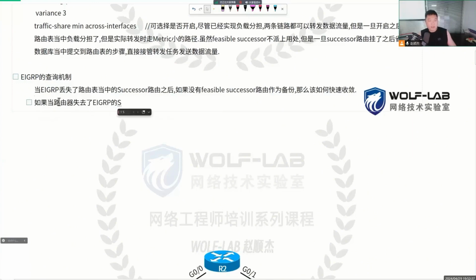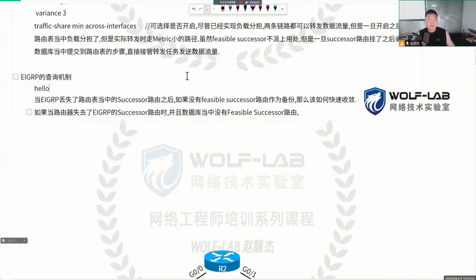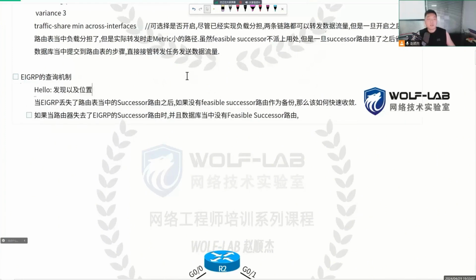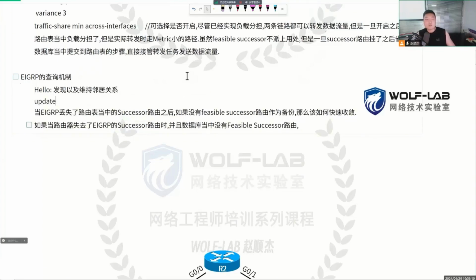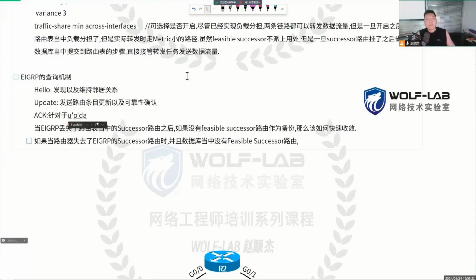First, the initial step is during EIGRP convergence. If a router loses an EIGRP successor route, and the database has no feasible successor route, what will we do at this point? Previously, we discussed the types of EIGRP packets, including hello packets, which discover and maintain neighbor relationships. There are update packets that send routing entry updates, and ACK packets for reliability acknowledgments. The ACK responds to update packets, indicating that we have received your routing entry update.